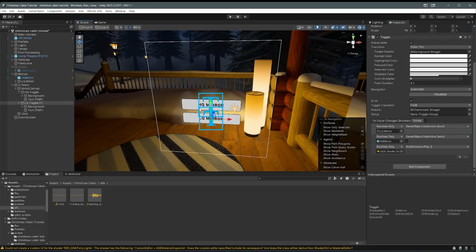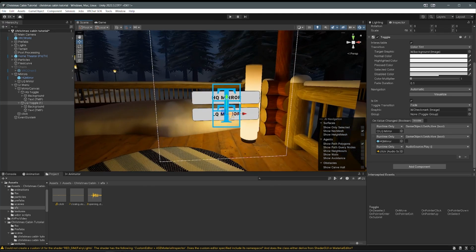The next thing we want to do is that when the player hits one of these buttons, I want it to turn the other button off. I don't want them to be able to turn both of these on at the same time. That wouldn't make any sense.